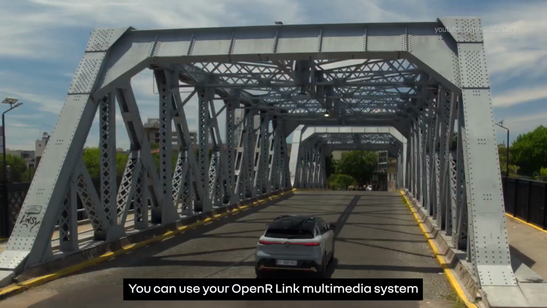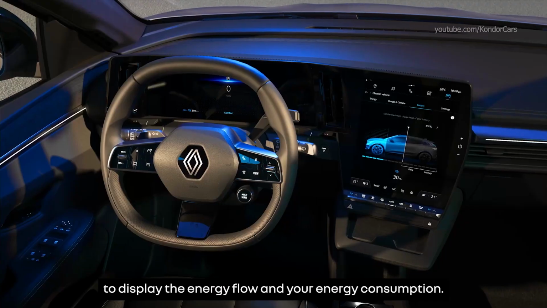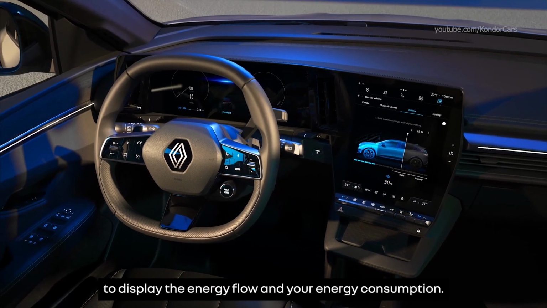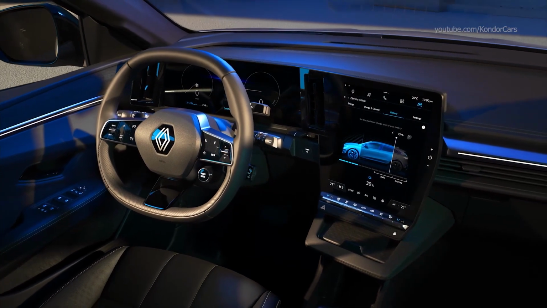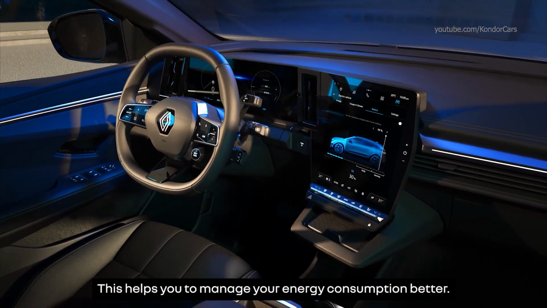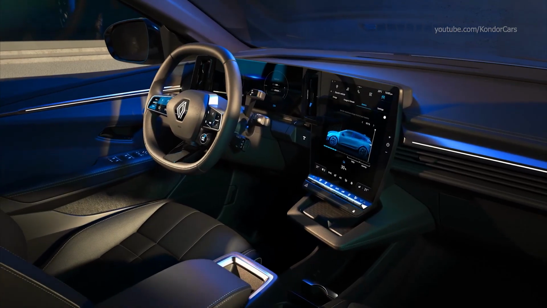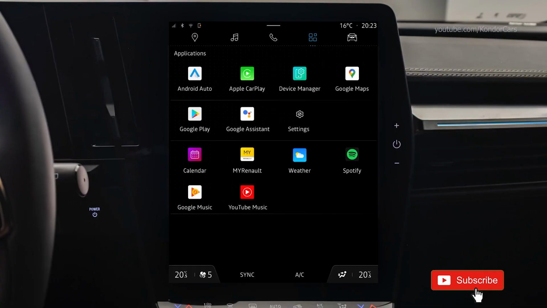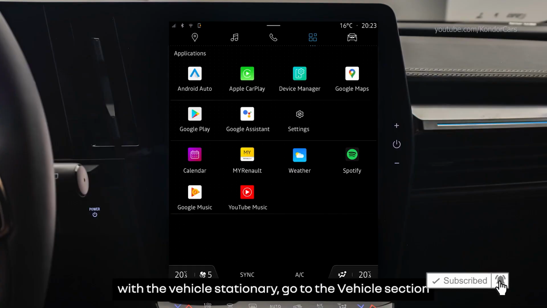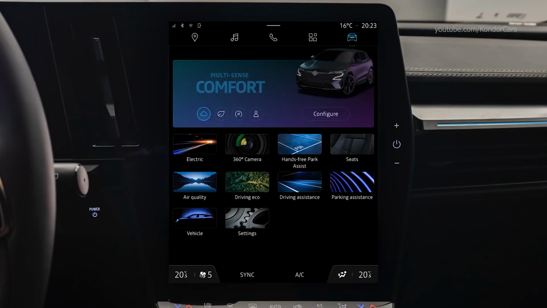You can use your OpenR Link multimedia system to display the energy flow and your energy consumption. This helps you to manage your energy consumption better. On the multimedia screen, with the vehicle stationary, go to the Vehicle section and select Electric Vehicle.